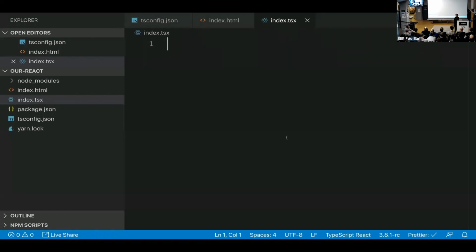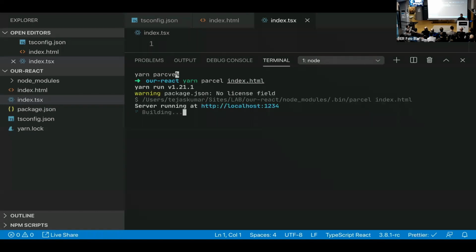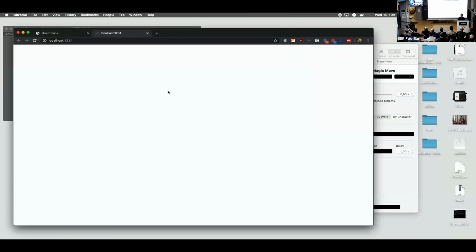So let's start with the virtual DOM. Actually, we need to start one level even before. Let's start with JSX. So I'm going to go ahead and serve this app. I will do yarn parcel index.html. And this is going to start up a little dev server. Okay, wow, 1 second. Welcome to 2020. And I'll open this up, and we have a blank page.